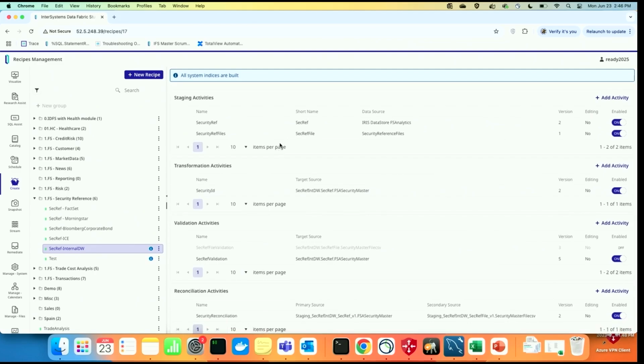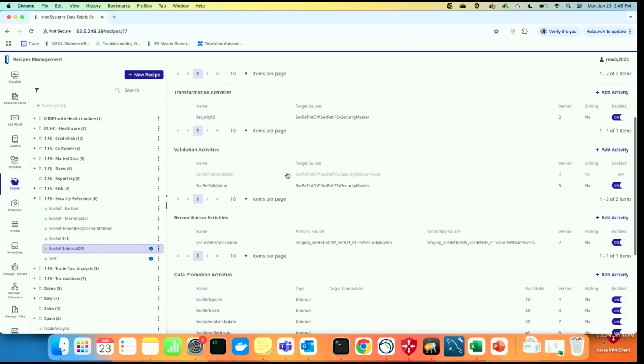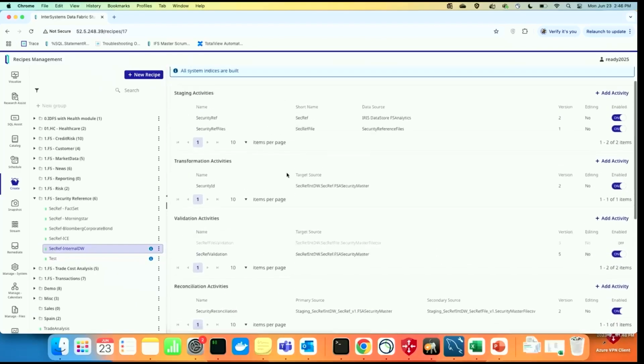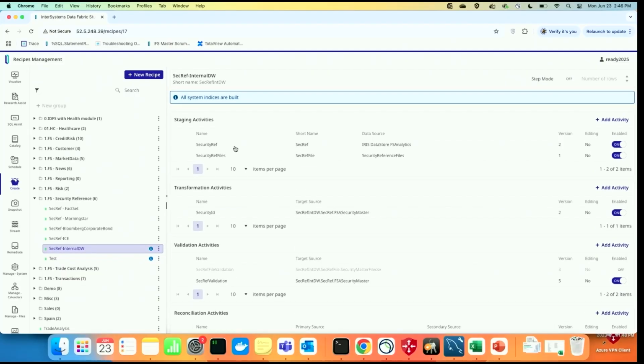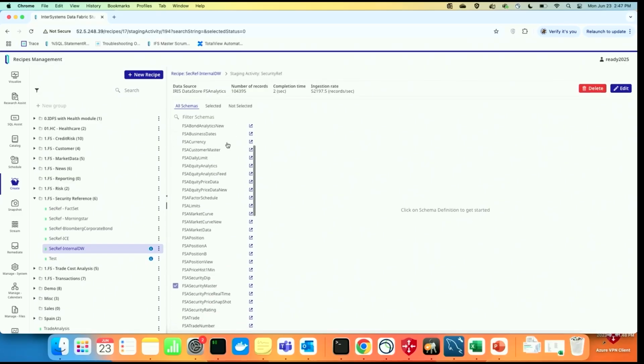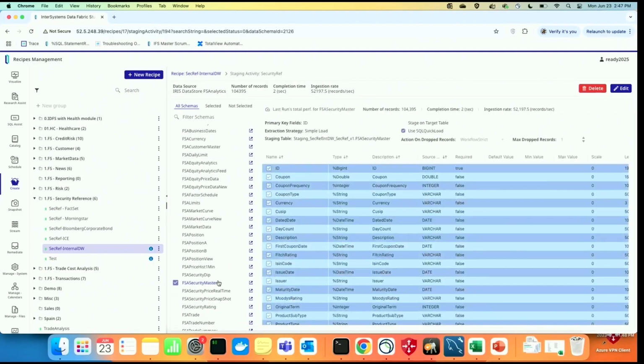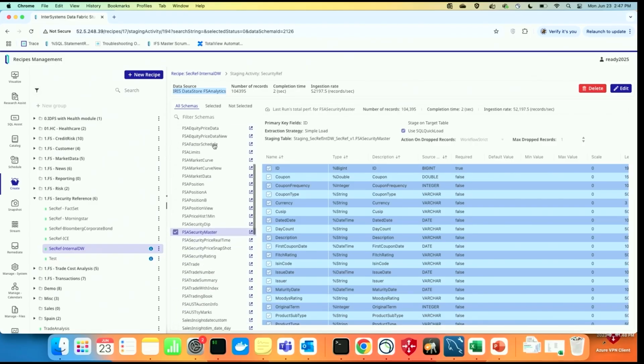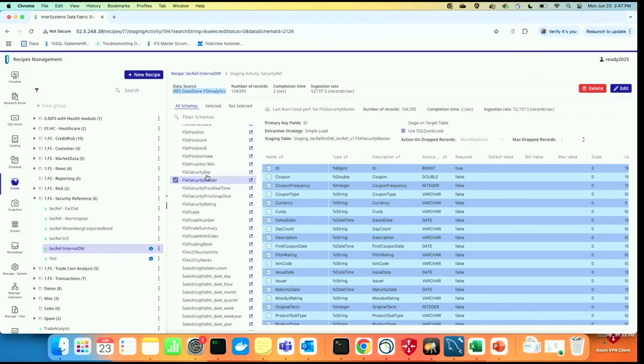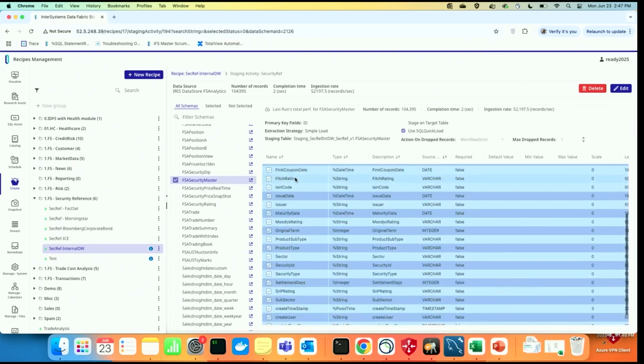We actually have multiple steps as you can see on the screen, and they are run in the same order as you can see here. So the first step is always staging. Staging is when you actually connect to the external data source and pull the data from there into IRIS. As an example here, we have the IRIS data store, FSA Analytics data source, and once you select that data source, you will see all the schemas that you have cataloged from there. And let's say we selected just this one table to load, you'll see the list of fields, and you can select which specific ones you want to load.